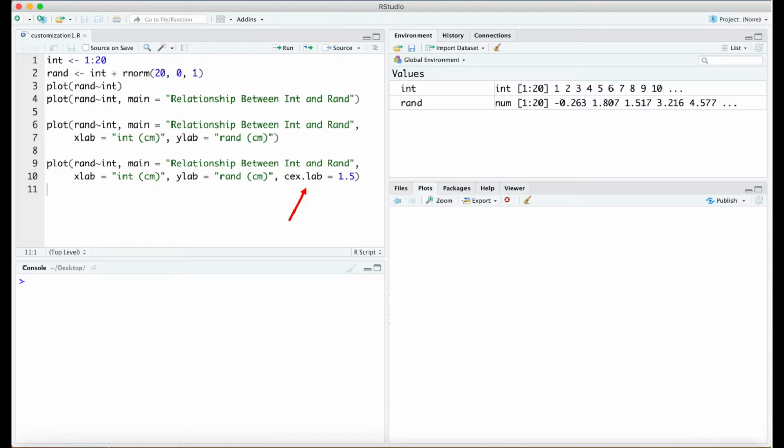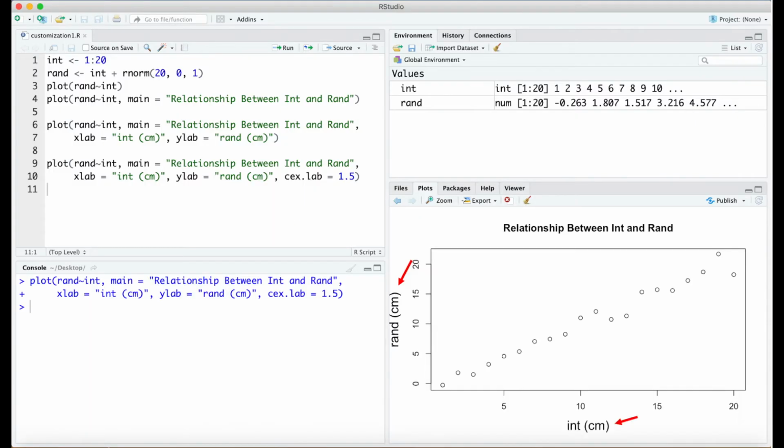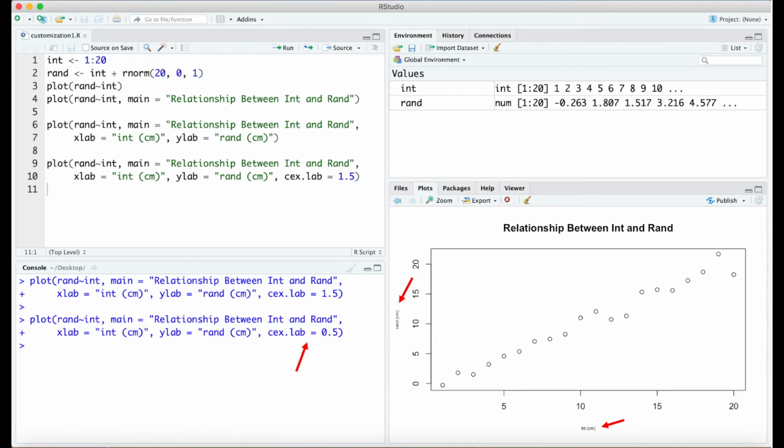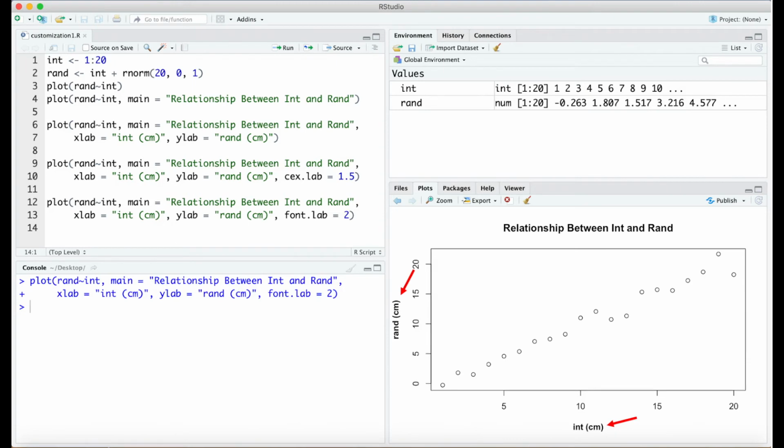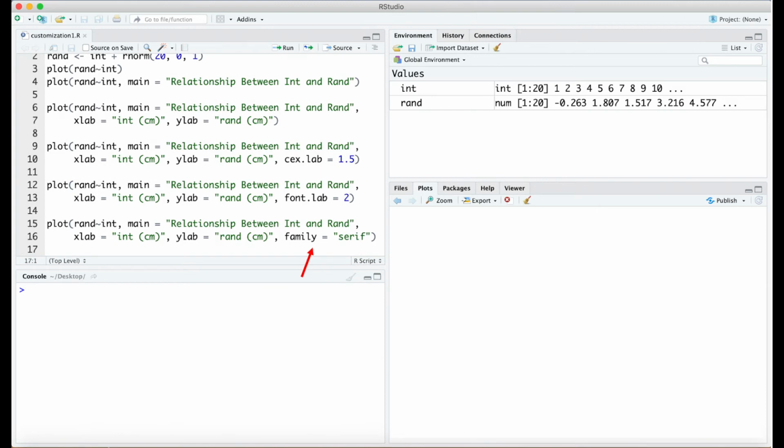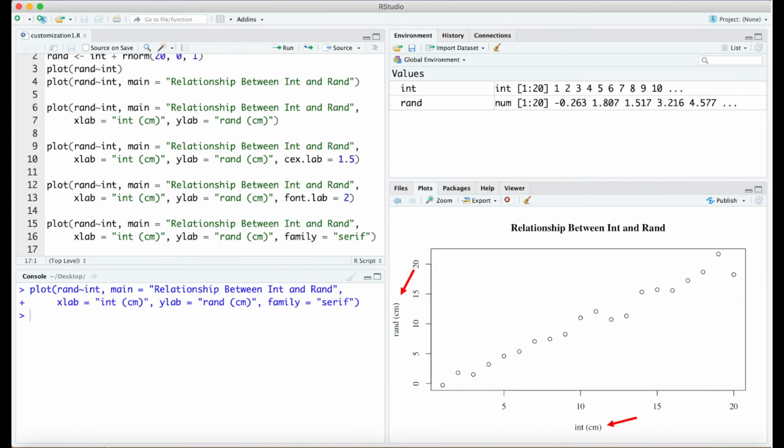Setting the cex.lab argument to 1.5 increases the size of the font, while setting it to 0.5 cuts it in half. The font.lab parameter gives several options for customizing the font, each associated with a numeric value. The default is 1, and setting it to 2 gives us bold font, 3 italics, etc. Additional fonts can be accessed with the family parameter. For example, family equals serif gives an additional font type.